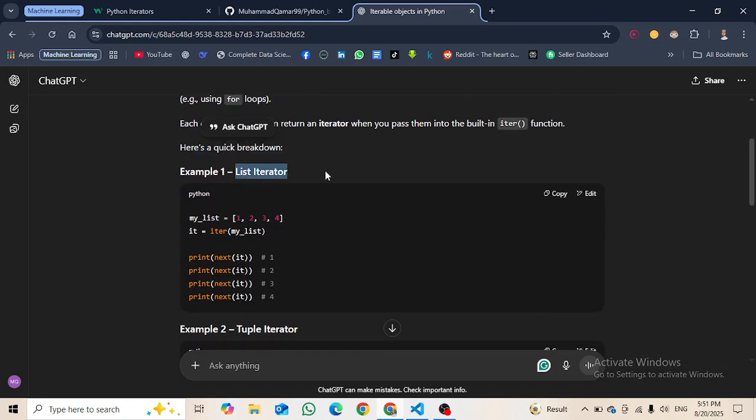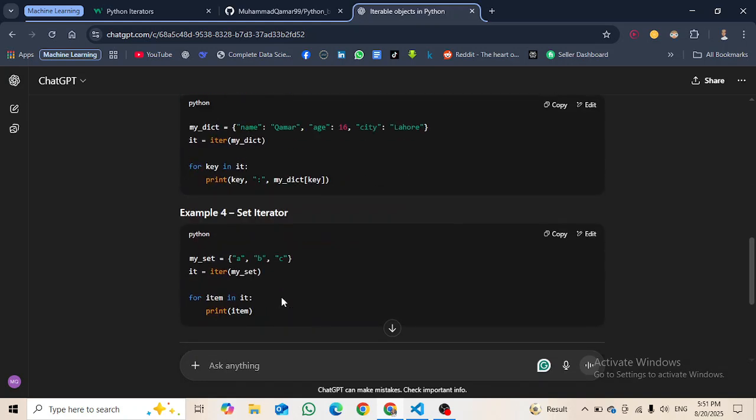Here's a quick breakdown. For example, my list is an iterable object. iter is the short form of iterator. Then we are using an iterator like this. Then next, and it will print one by one. So this is the iterator, and this whole is iterable. The whole is iterable, and the one item inside it is called an iterator: one is the iterator, two is the iterator, third is the iterator, and the fourth is the iterator. So this is what it means.